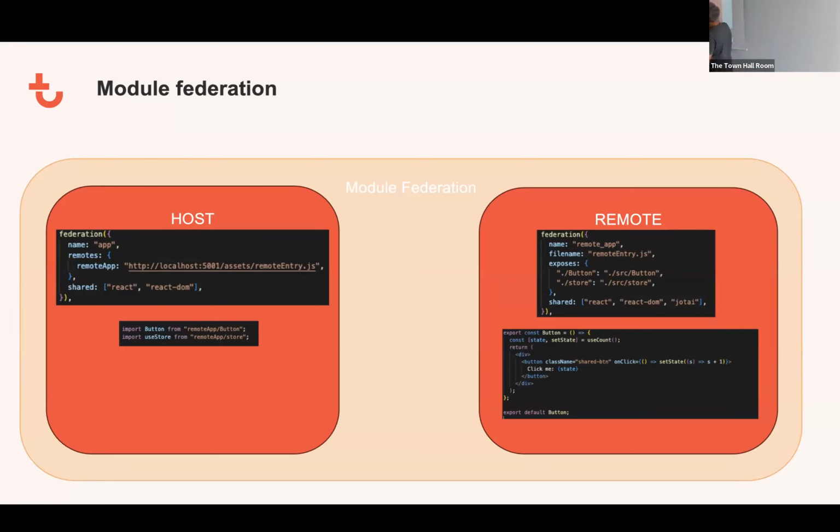So it could be Jotai, that's a library that's being used over here, but not in the host. And maybe a third version of our app is also using Jotai. So it'll just be whatever is hit first in the browser. We're just loading that library, and then we'll only have one version of it.